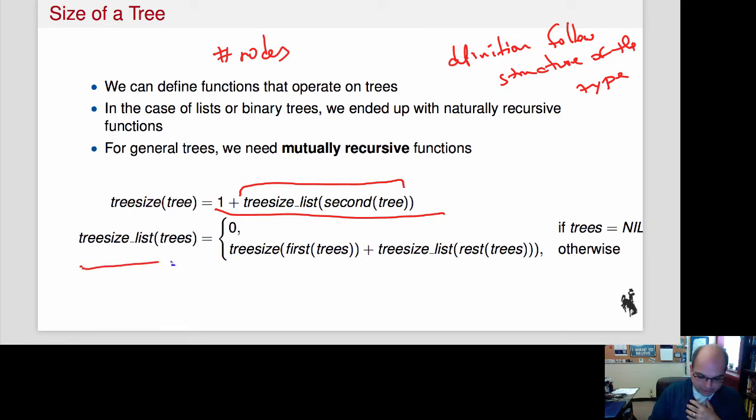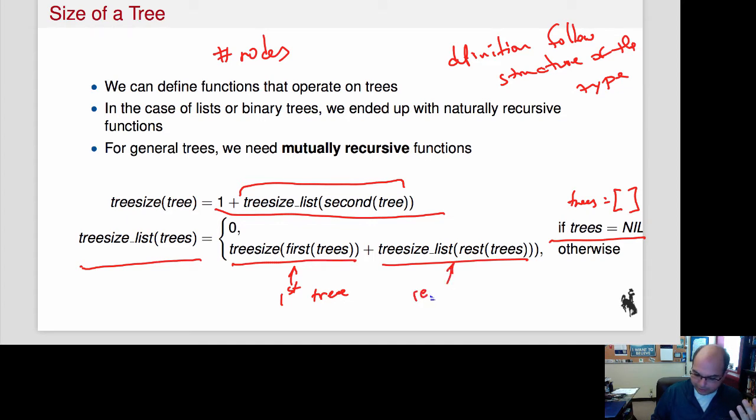So here's what the size of a list of trees is. Well, clearly it's 0 if the trees is nil. Remember, this is a list, so it would be better to write it like this: if trees is the empty list, then of course the size is 0. There's nothing in there. Otherwise, it's just like adding up all the elements of a list. We take the first element, so this is just the first tree, and this is the remaining trees. That seems like a perfectly good definition of what is the size of all of the trees in this list, and that's exactly what we need.